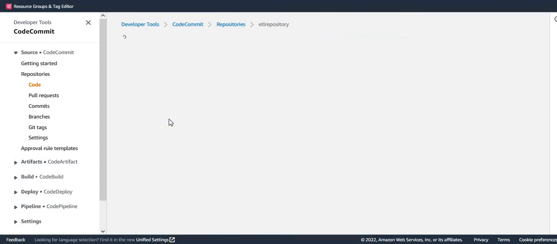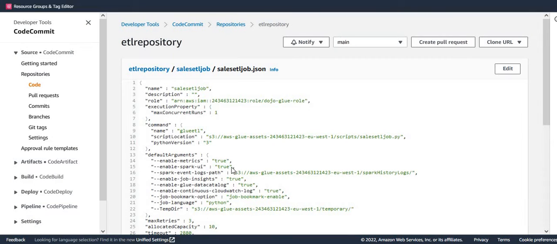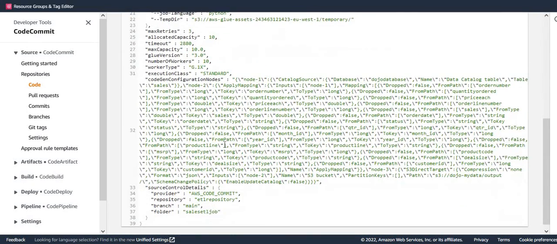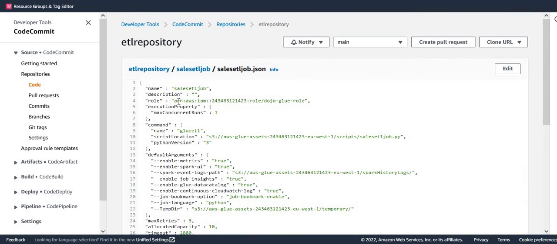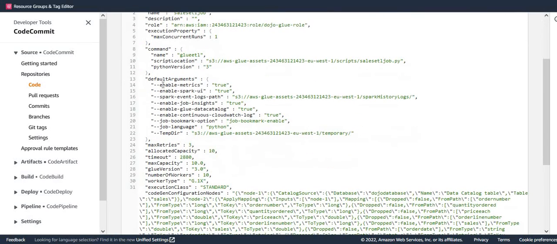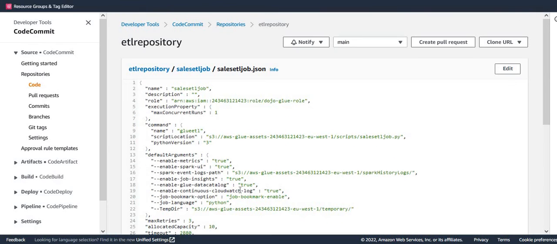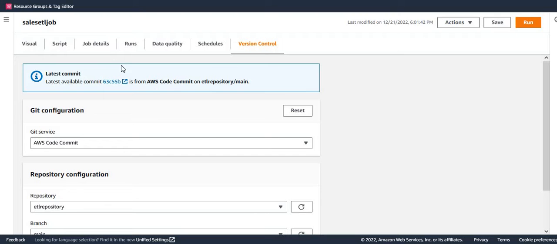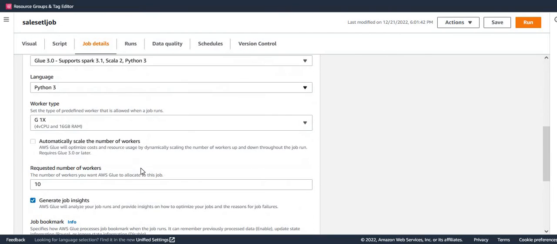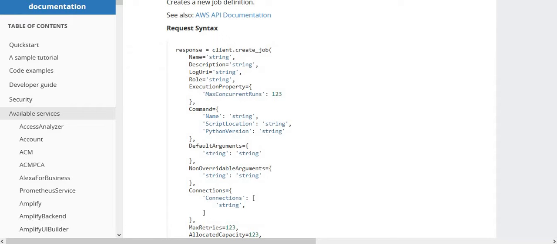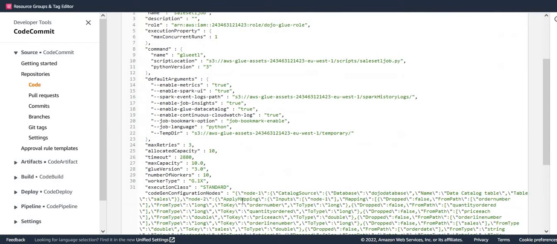In fact, if I click on that one, you can see it is keeping all the information. It's keeping my job name, what role I'm going to use, the maximum concurrency, my default arguments, my capacity, maximum retries, everything it is going to keep like that. All this configuration you put over here, everything has been stored over here.